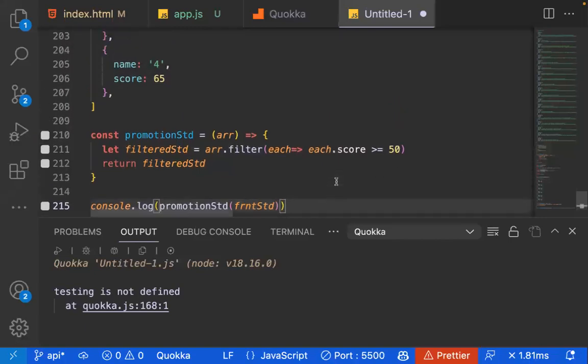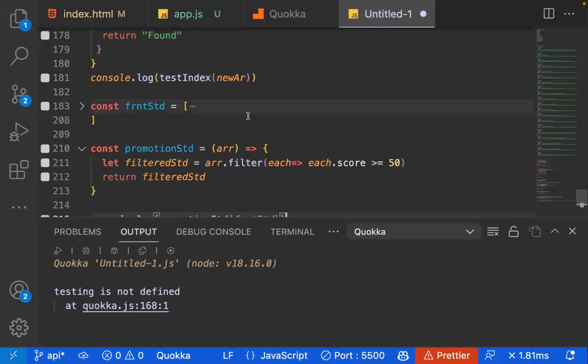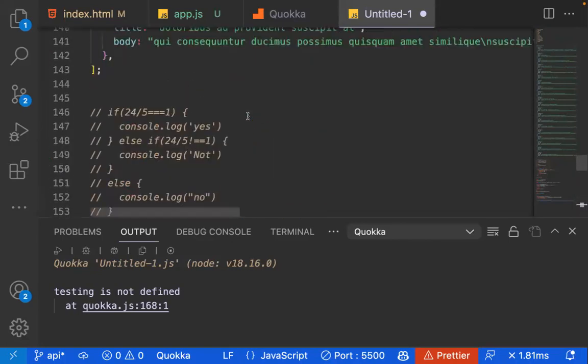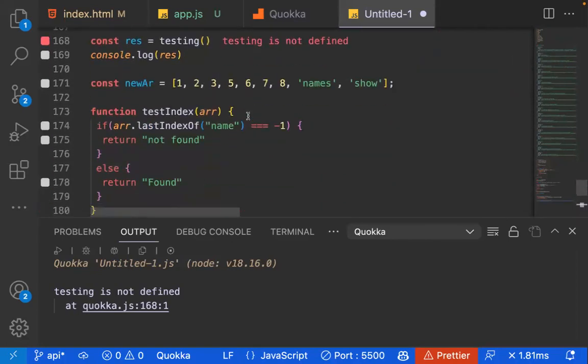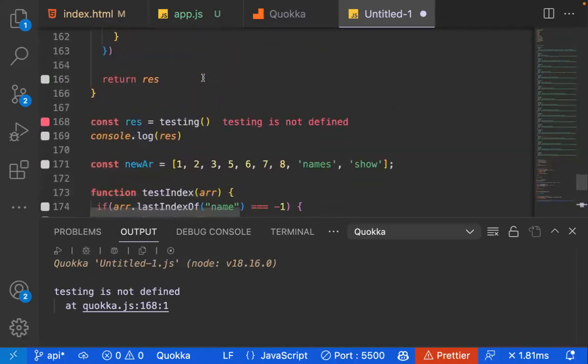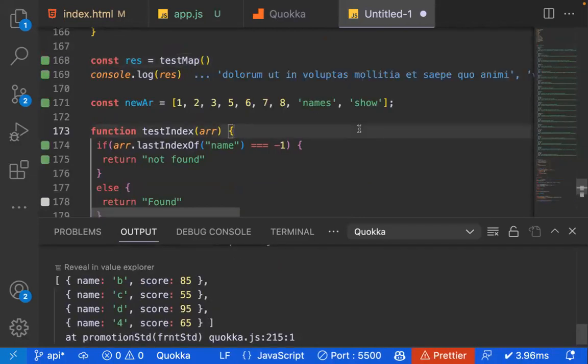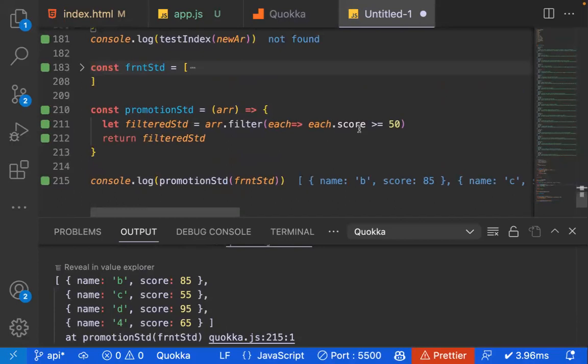Okay, so I think I'm having an error somewhere. My console is not working anymore. Why? Testing is not defined. Okay, we change the name to something, test map. All right, so we are back. That's how the console works, actually. If you have an error somewhere above, then other things will not work anymore because it's going to be calling your attention to that error above so that you can fix it before other things will work.